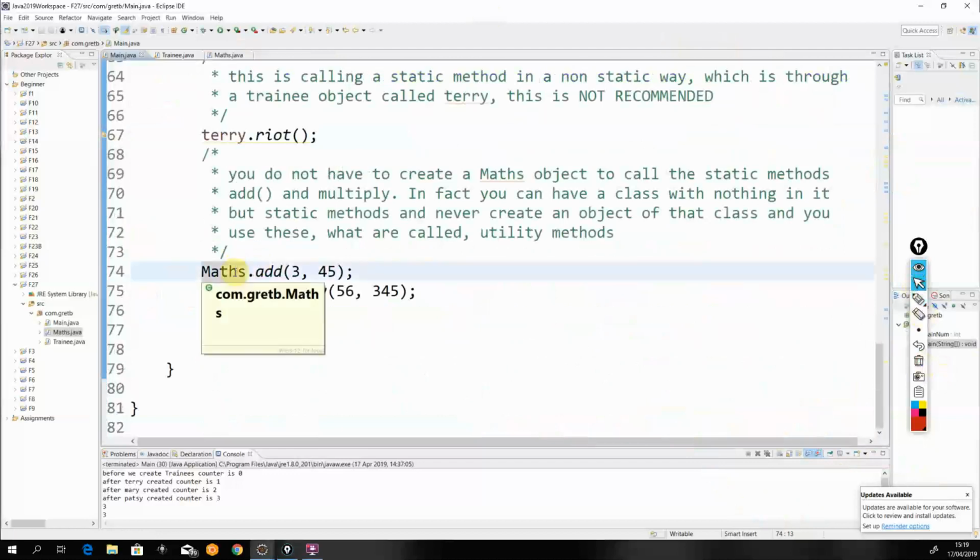Maths, I didn't create a maths object. Don't need to create a maths object. So you can call a static method by going the name of the class followed by the method, because statics exist regardless whether you have an object or not.